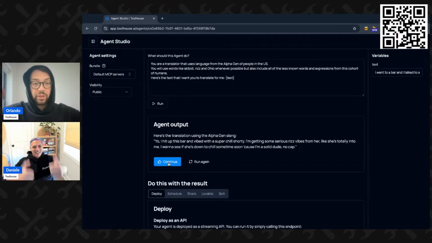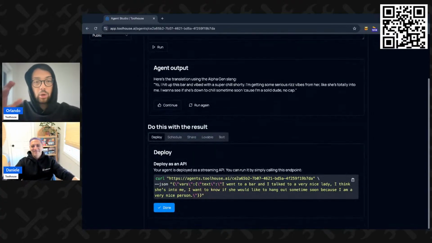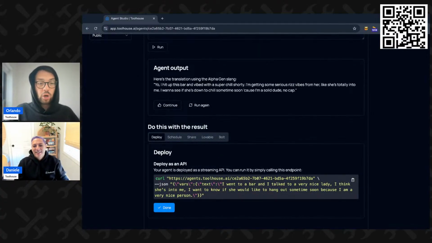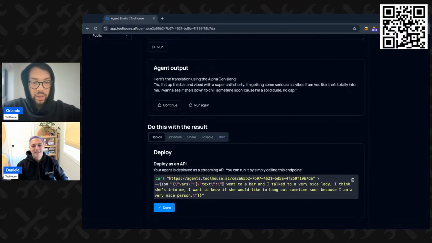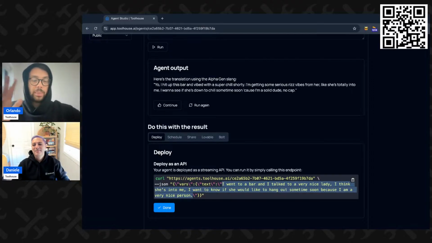I'm going to continue. I think this is perfect. It worked. And now, what do I have here? Four million new options, that's amazing. So we have the good old deploy as an API. If I take this and put it into my terminal, it's going to basically run this agent. I need to make sure that I replace text, which is a variable, with the actual text that I want to translate from normal American to alpha gen.